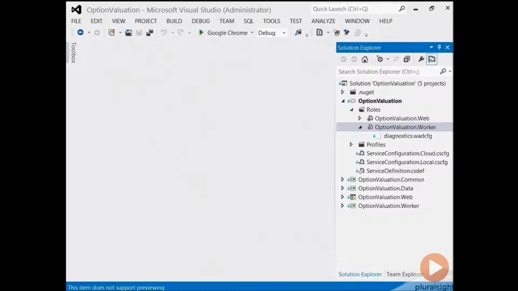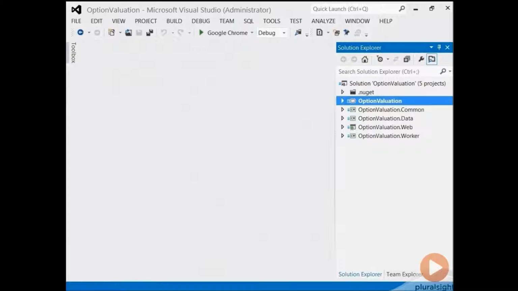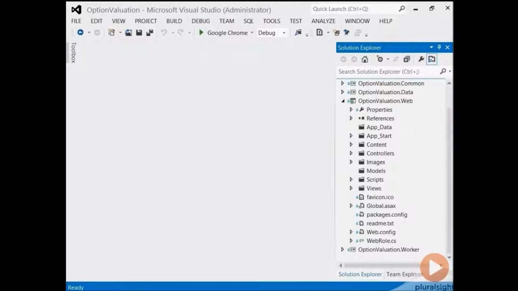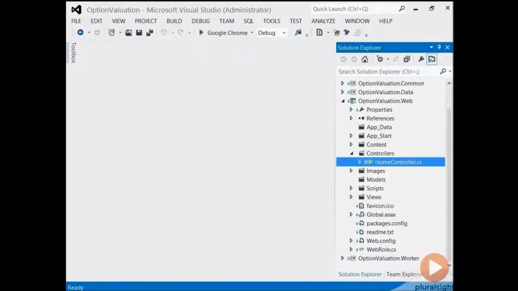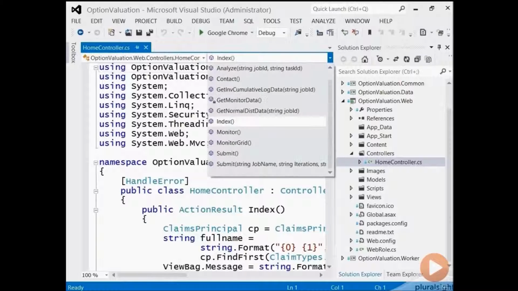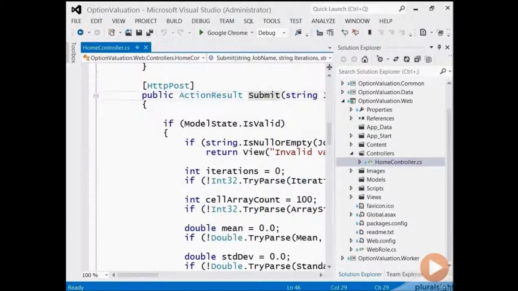So now that we know about the Windows Azure configuration project, let's start out with the web role project. This is an MVC application, so I'm not going to go into this in detail. You understand the concepts already. I'm only going to call upon this home controller, and go to an action called the submit action. This is what we are interested in.